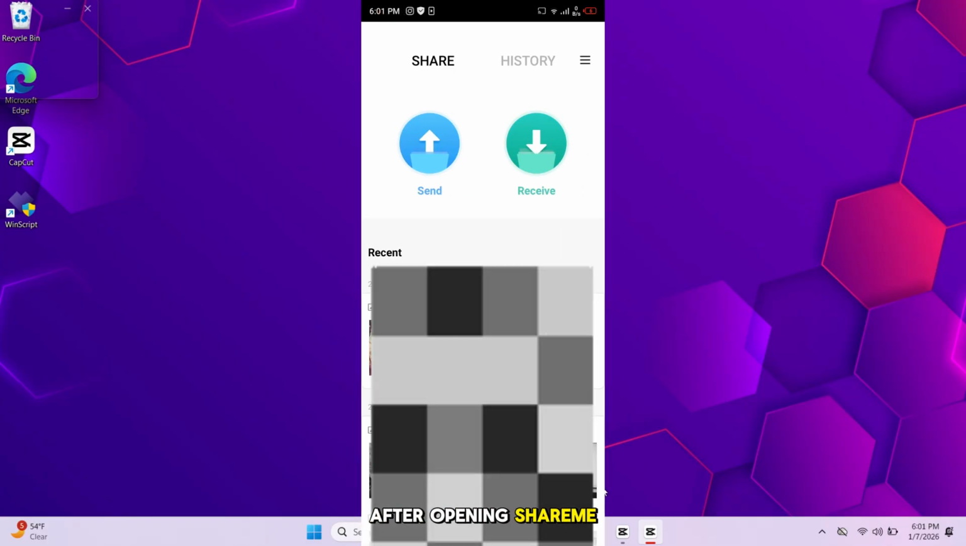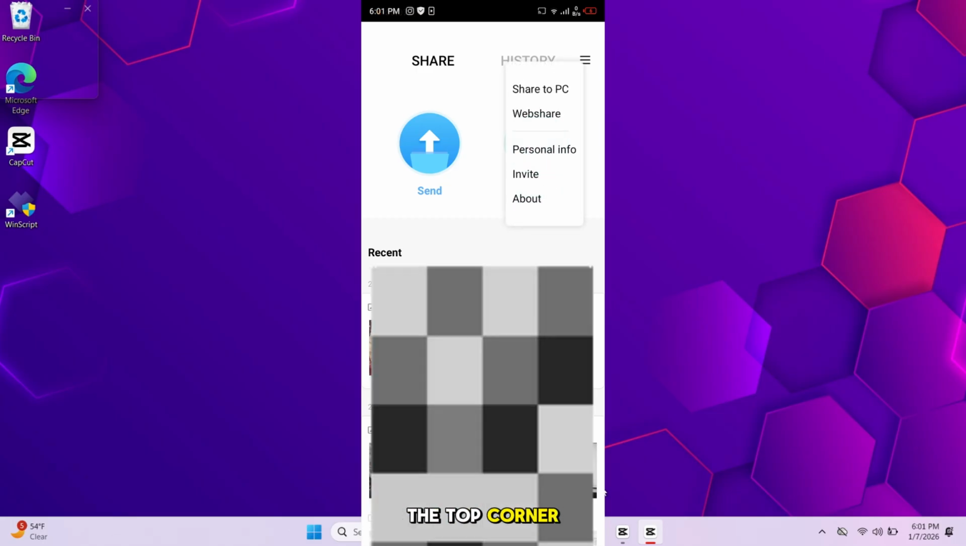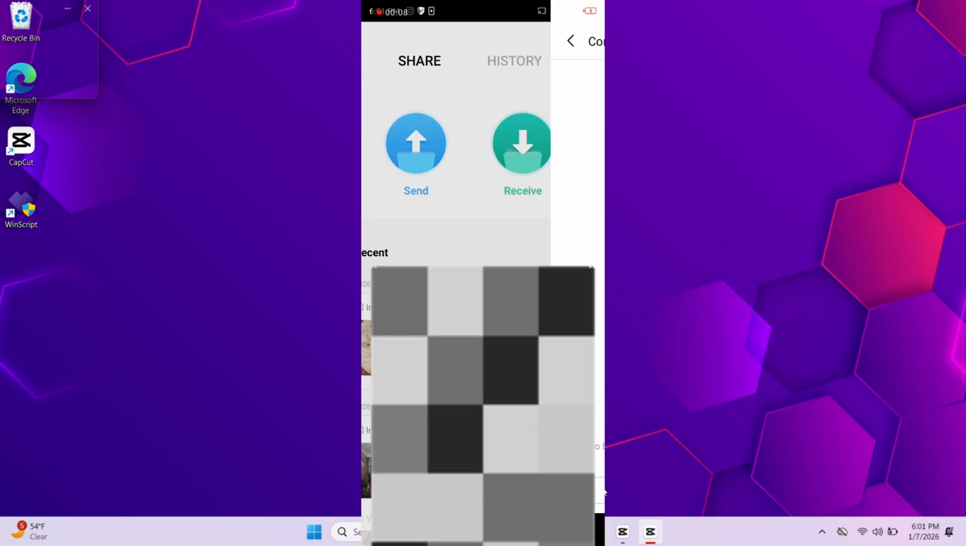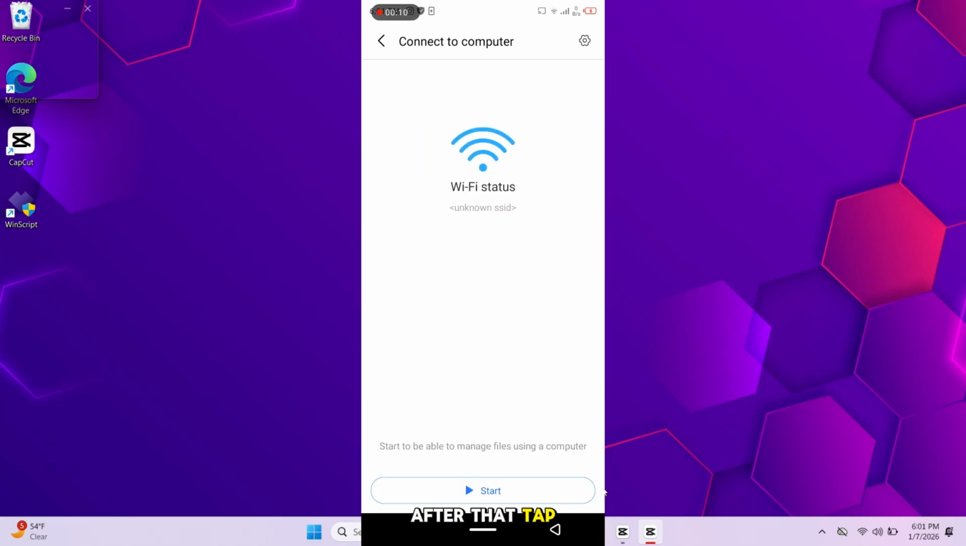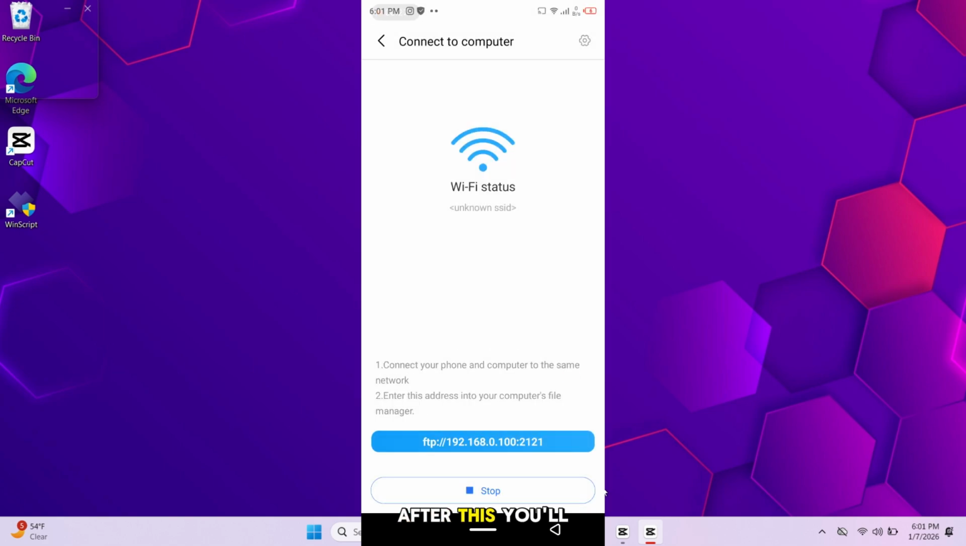After opening ShareMe, you'll see a simple interface. Tap on the three-line menu in the top corner. Now select the option Share to PC. After that, tap on Start. You'll see two options: Portable and Password Protected. For now, select Portable and tap OK. After this, you'll see an FTP address displayed on your phone screen. Note this address. Now move to your computer.